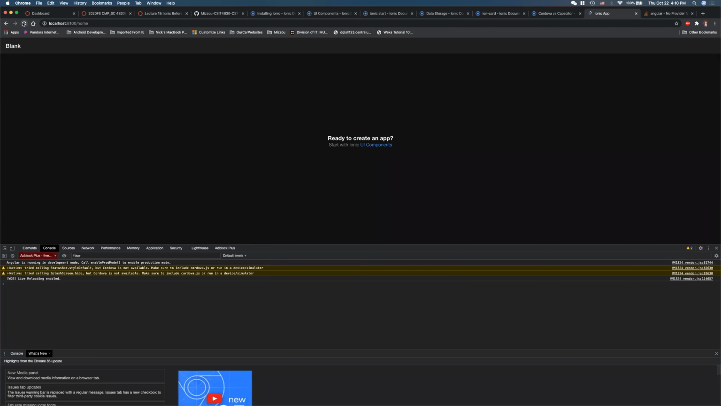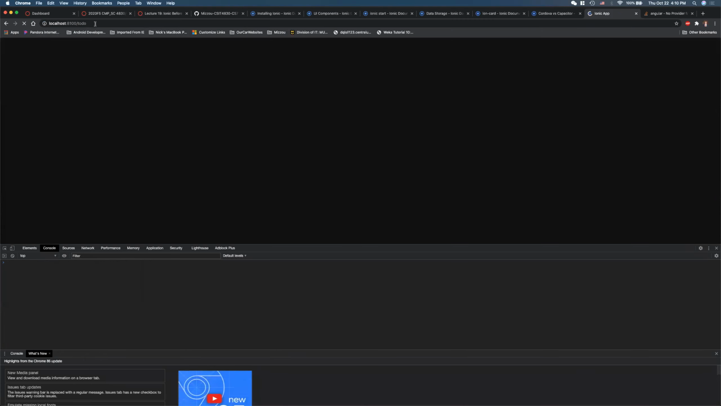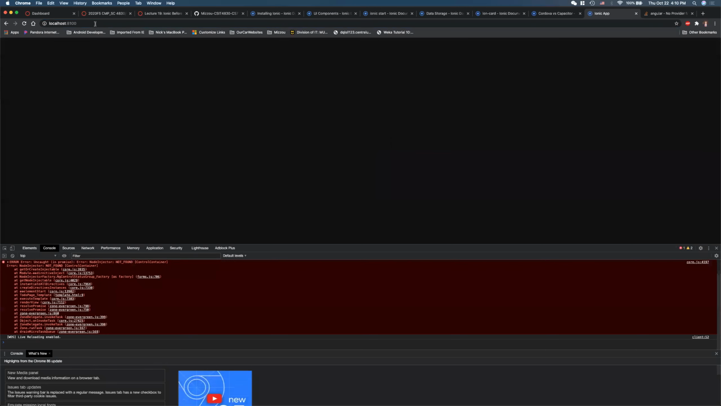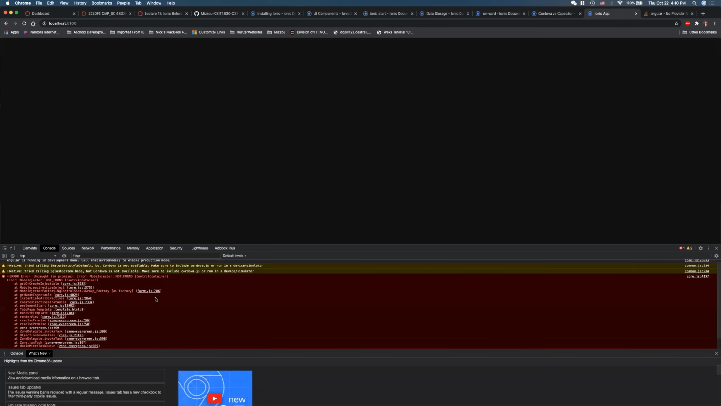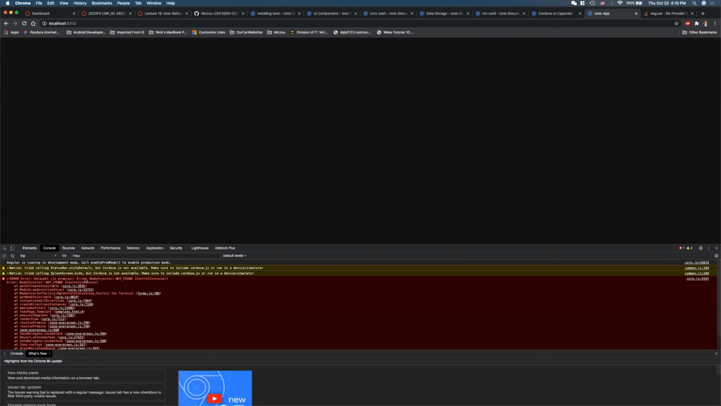If I refresh, then go over to to-do, I still get this error. I still get some error. It just says control container. You can probably search this error here. I don't know what will come up, but this is a really generic error.